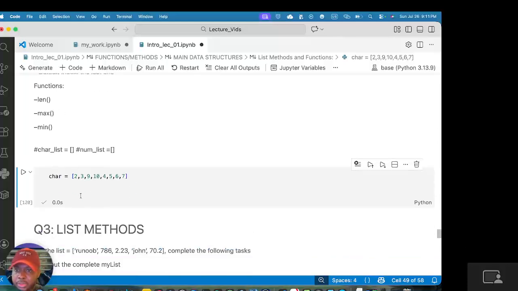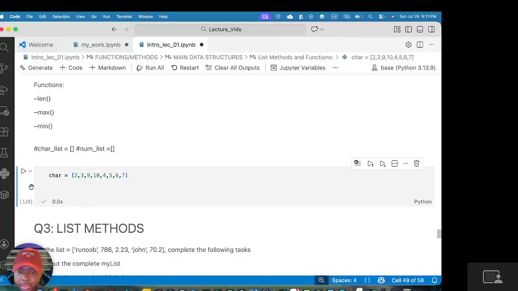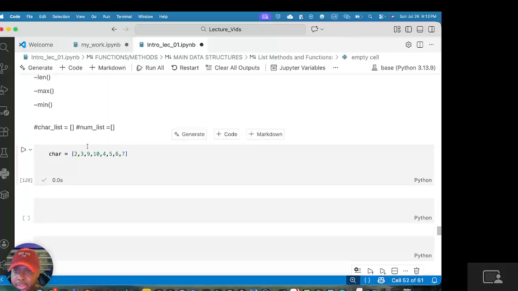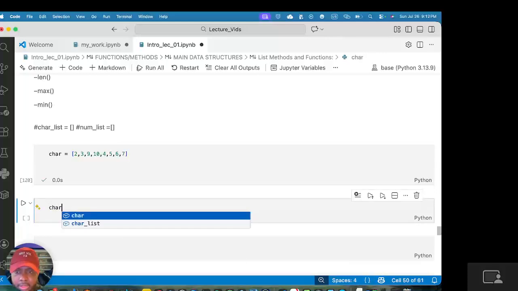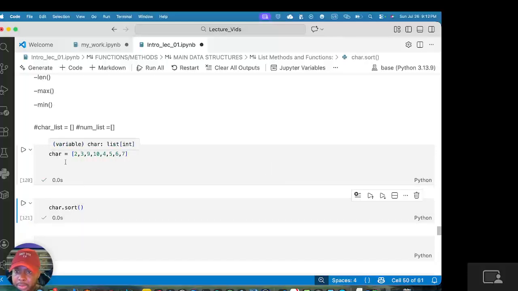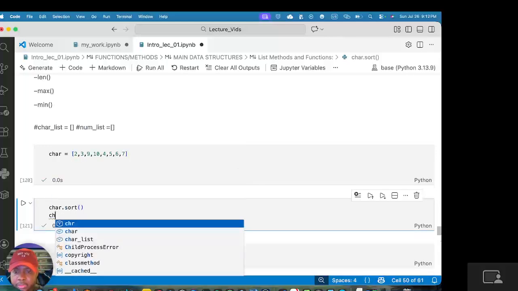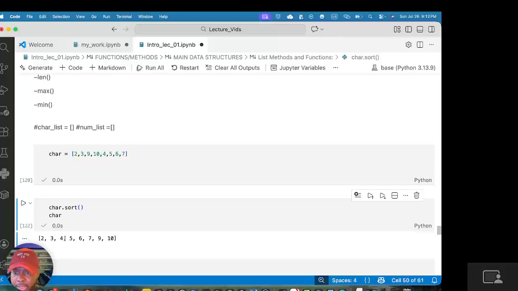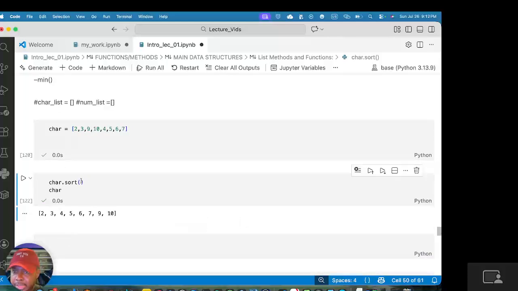So if I want to use sort, I can use it to sort these values. For instance, they are unordered, so they are not sorted. So if I want to use sort, I can just call the variable character dot sort, and then if I execute, it has been sorted. So how do we know? Let's call the variable and see. If we call the variable and execute, you see it has arranged them in ascending order.